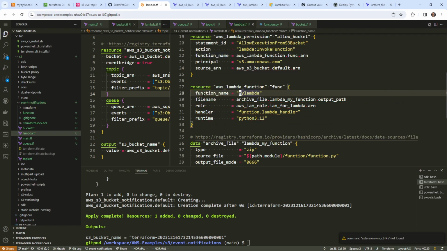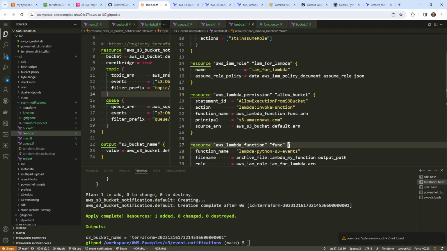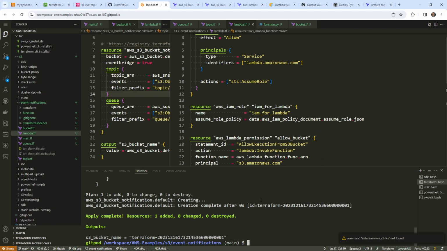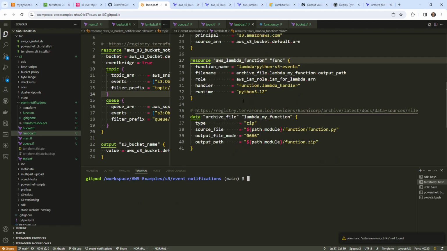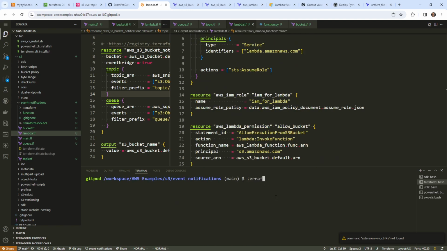And I'm just going to call this one Lambda Python S3 events. Okay, so now it actually has a name. And that should create less issues for us. And we should be able to archive that and upload it. And we should have all our permissions. So let's see if this works. That was a lot of stuff going on there. Hopefully you can follow along.